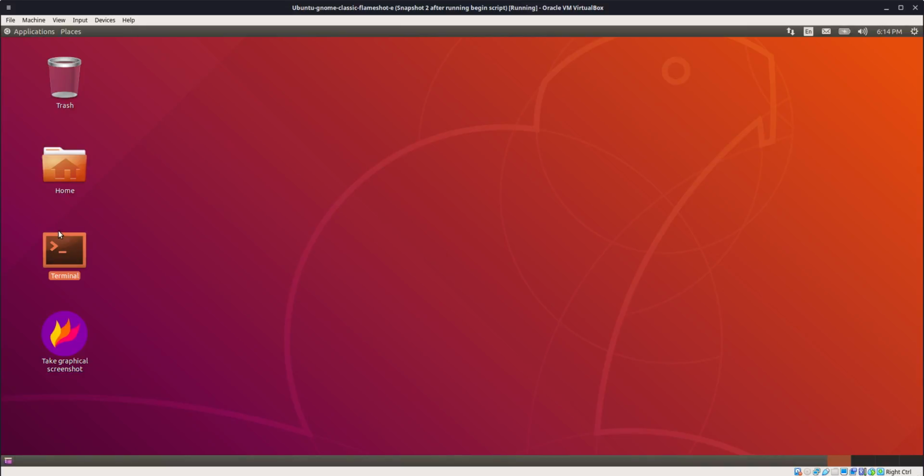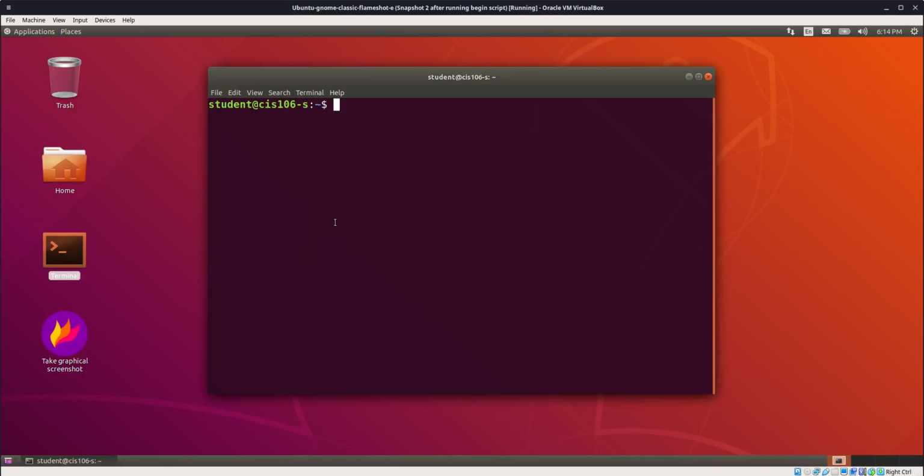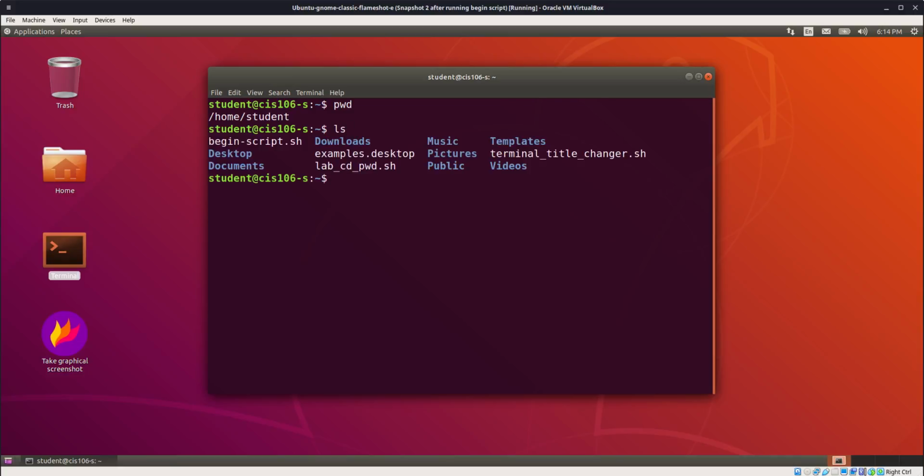I'm going to open my terminal. And right now I am in my home directory, as you can see, my home student. And if I want to list the content of that directory, my home directory, I will type ls. This shows the directories and the files in my current directory. Let's go back to the presentation.